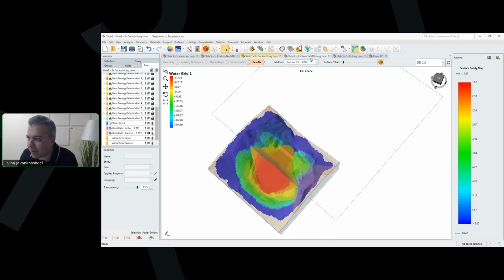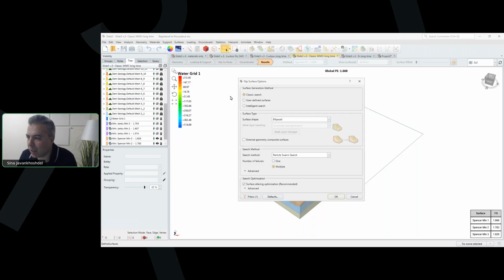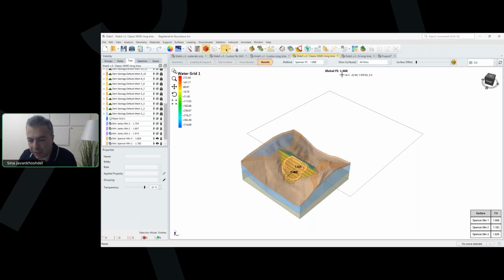Then after this, I went one more step as well, and I changed to particle swarm multiple, which is the multimodal option, and I ran MMO. Factor of safety dropped a little bit more to 1.66. As I said, this is not a complex model. I'll show you the differences when you have a more complex model.